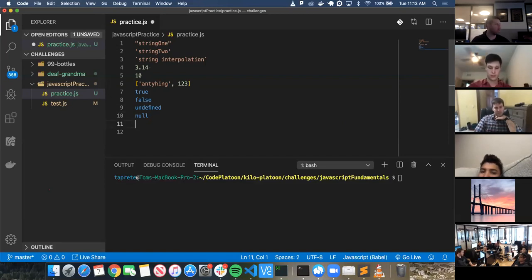Quick question. Lines 2 and 3, what are those called again? Strings. But the characters are not called parentheses or quotes, they're backticks. And are those both backticks? Nope, this is just single quotes. Double quotes, single quotes, string interpolation, we'll get into that. Floats, integers, an array, Boolean.